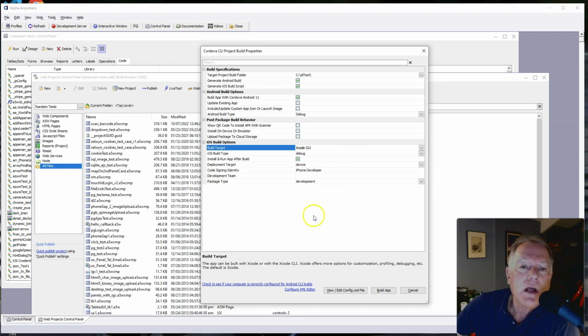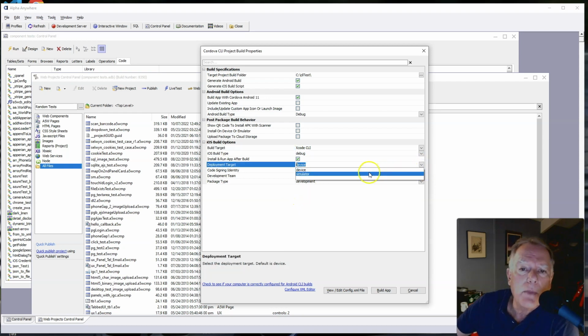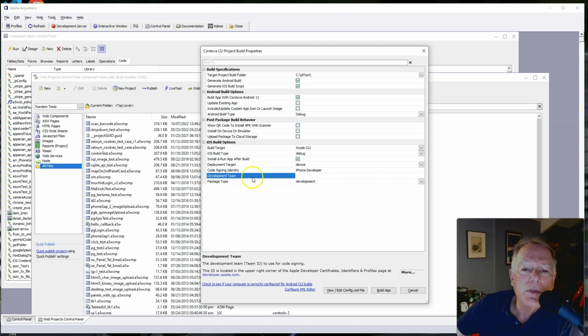But Xcode CLI, what this does is it's very similar to the way that we build the apps for Android. You can select the build type. You can say install and run after build, and you could deploy to a device or you can deploy to a simulator. So it totally automates the whole process here. Code signing identity, you just leave that at iPhone developer. And in here, you have to put your development team number. This is the ID in the upper right-hand corner of the Apple Developer Certificates and Identifiers page. That's part of your account. And then, what kind of package type do you want?